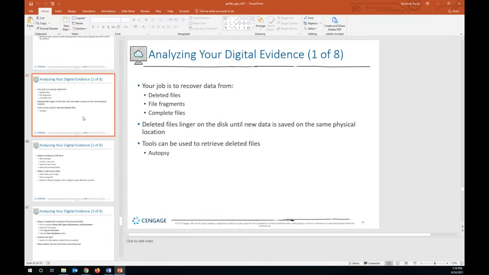Now, deleted files are still sitting on the disk. So even though you may not see them, your operating system has hidden them. They still exist on your hard drive or your storage medium until new data is saved on the same physical location. So we can use some tools to retrieve those, such as Autopsy. There are other tools that can pull deleted files back. DiskDigger is one that I personally like.